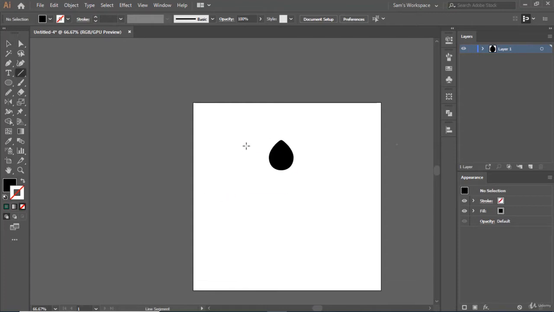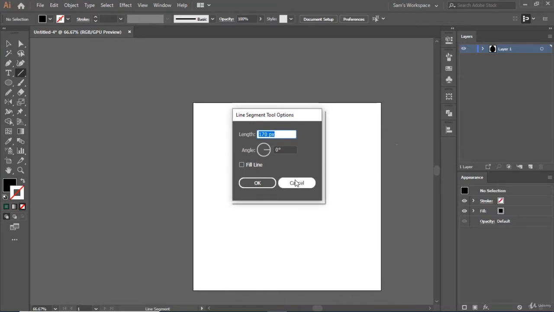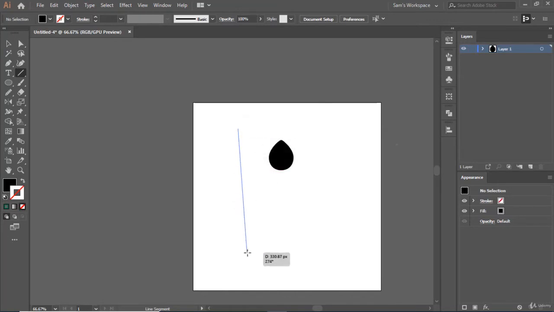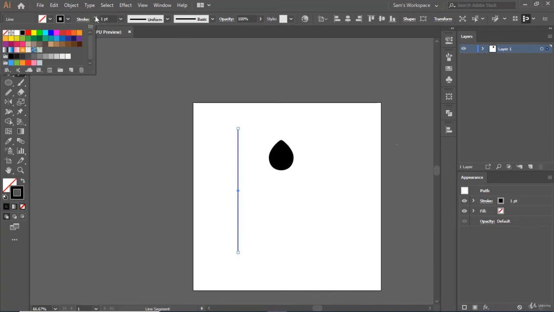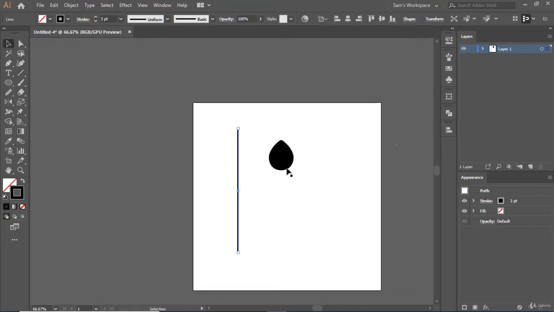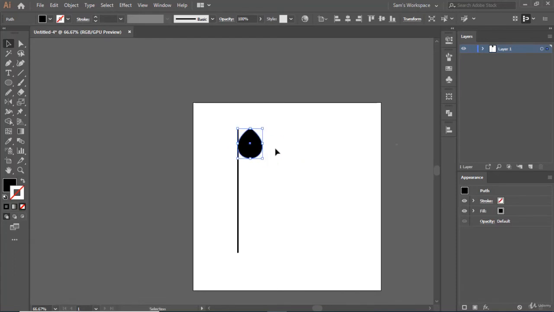Now we will draw one central line by clicking and dragging like this. I'll keep the shift key pressed so that I get a perfect vertical line. I will give the stroke color as black and increase the thickness to 3 points. Then I will bring this leaf close by and I will rotate the leaf like this.